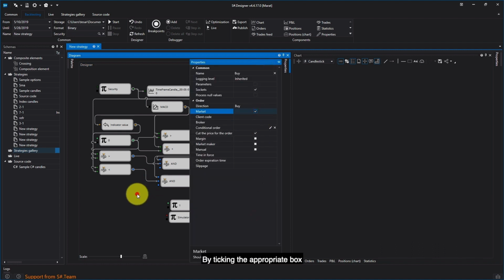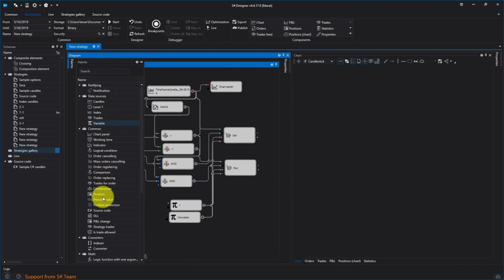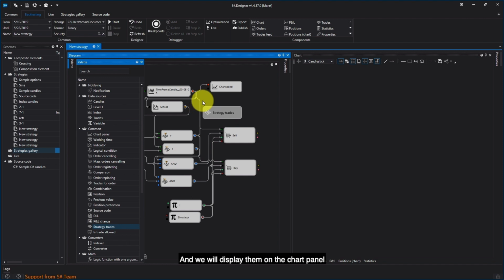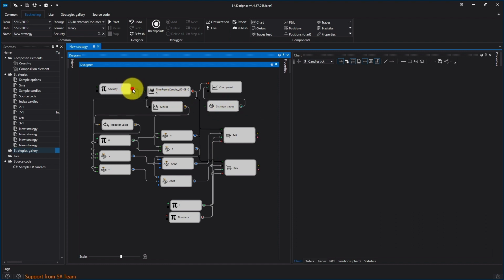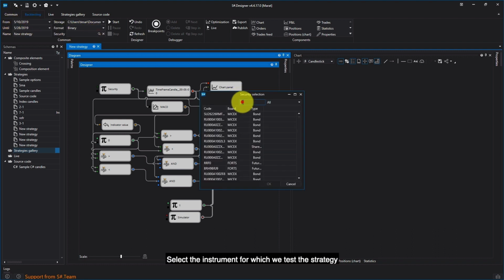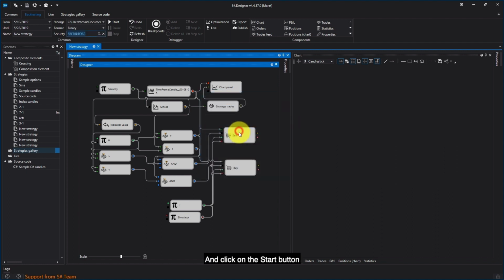By ticking the appropriate box, select the Strategy Trades cube, and we will display them on the chart panel. Set up the period for which we test the strategy. Select the instrument for which we test the strategy. And click on the Start button.